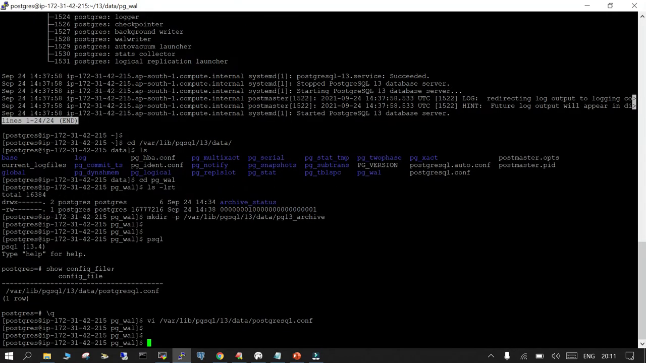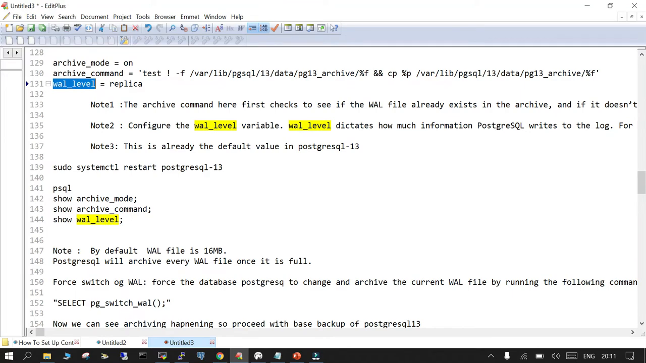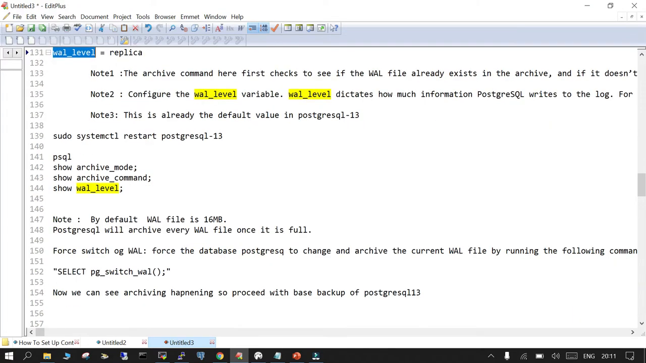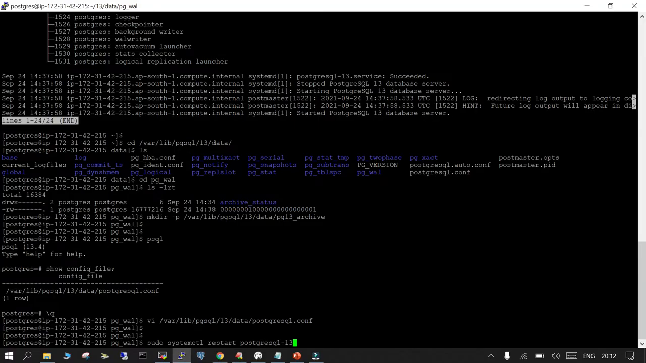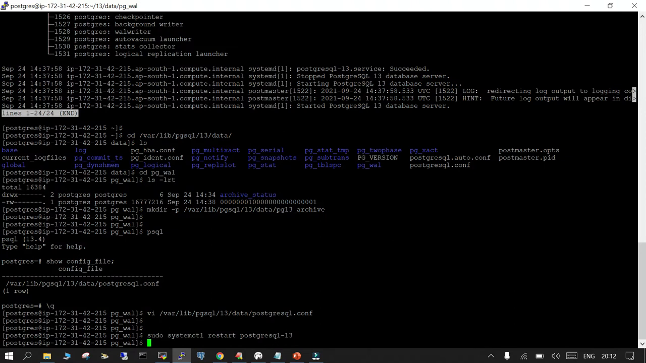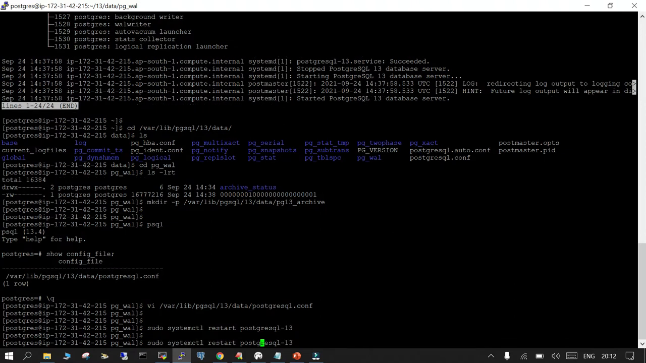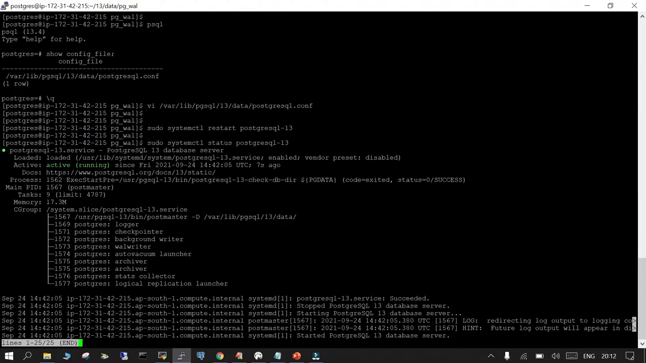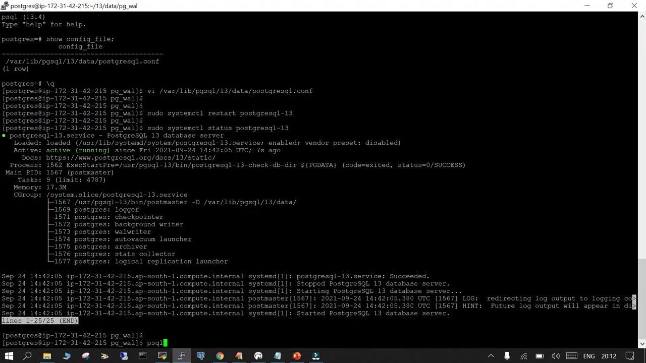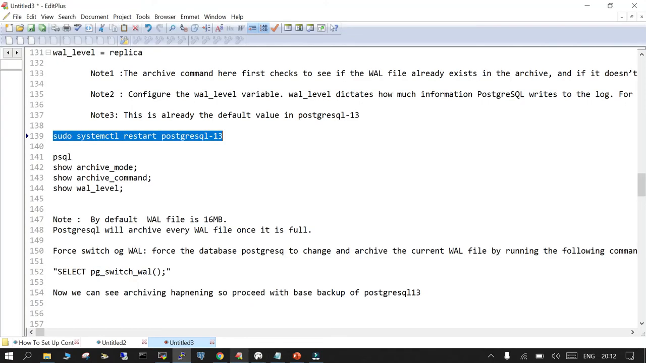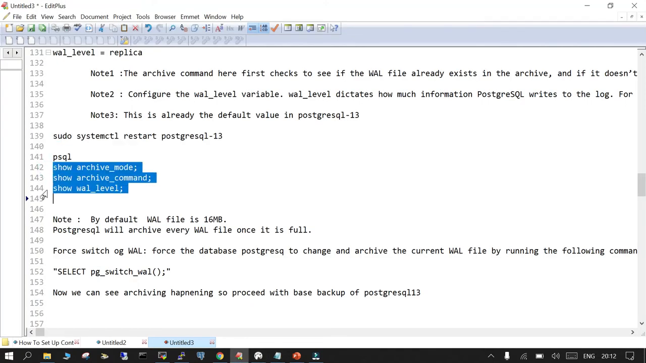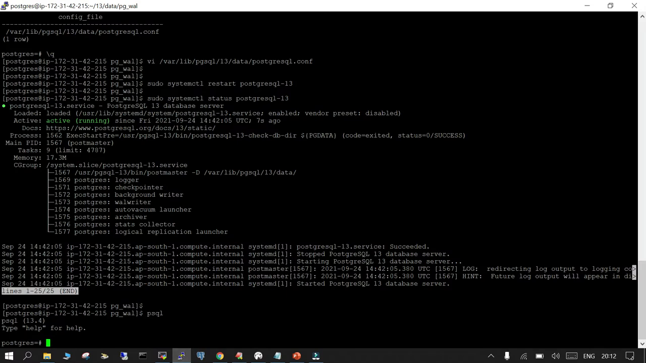Now, these three parameters need a recycle of your system. So we will say sudo systemctl restart postgresql-13. It is done. Just check the status. It's done. Go to the psql command prompt and verify the status of all the three.